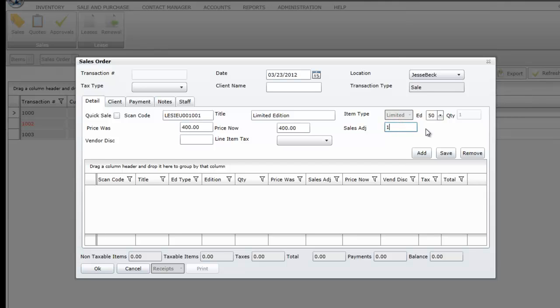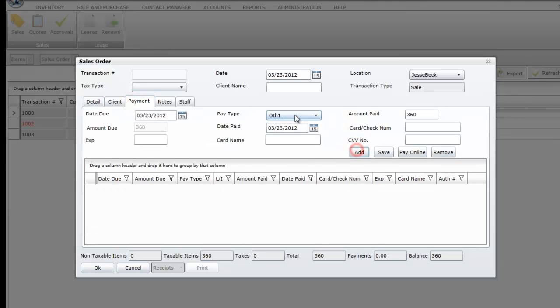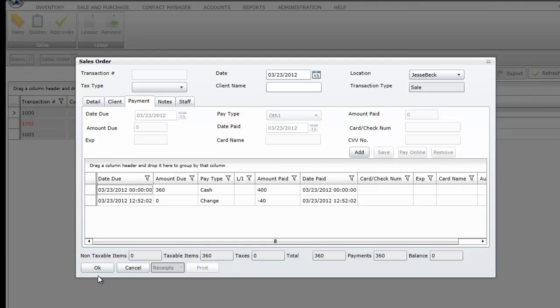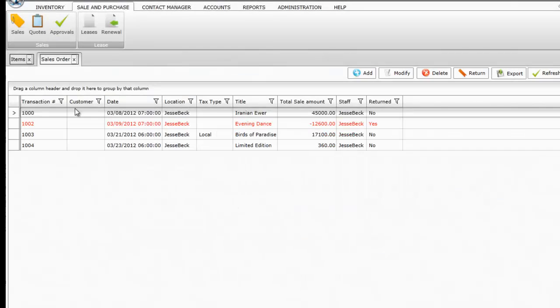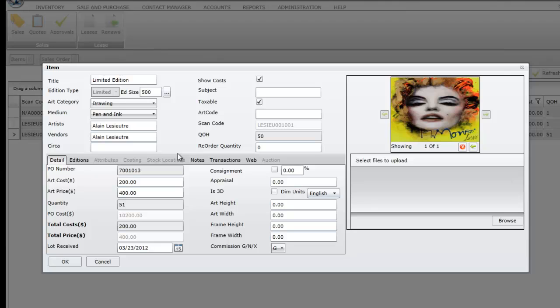And I'm going to apply a 10% discount. So I'm going to save this. The customer paid with cash, and he paid $400. And I'm going to hit OK. So now if I go back to my items and then open up the limited edition, you'll see that my quantity on hand has gone down by 1.